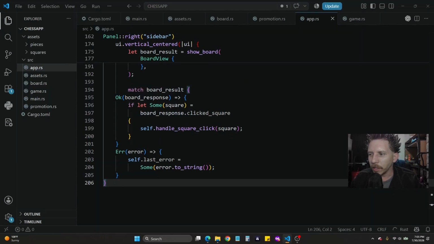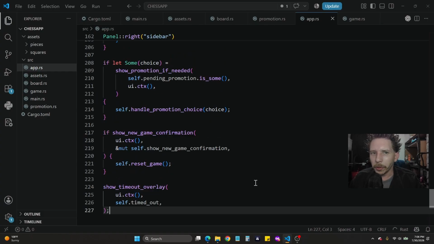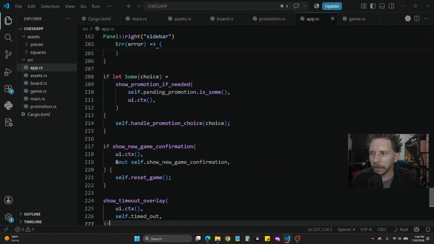The board can return either a successful response or a rendering error. When a square was clicked, that square is passed into the application's click state machine. If an SVG cannot be loaded or rendered, the error is stored and shown in the sidebar. After the main board and sidebar are drawn, the app handles its modal interfaces.